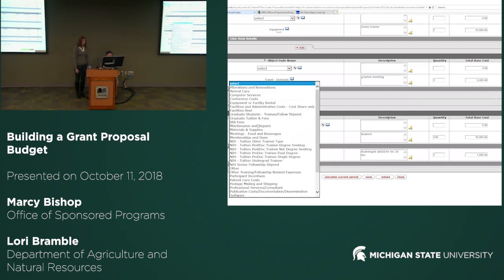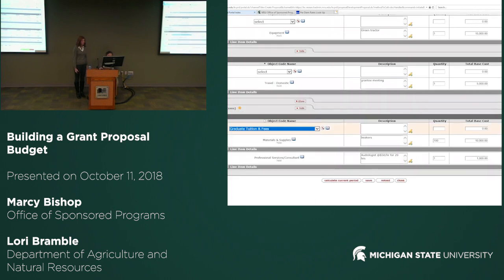We're still under the other direct costs. So there's your tuition and fees.